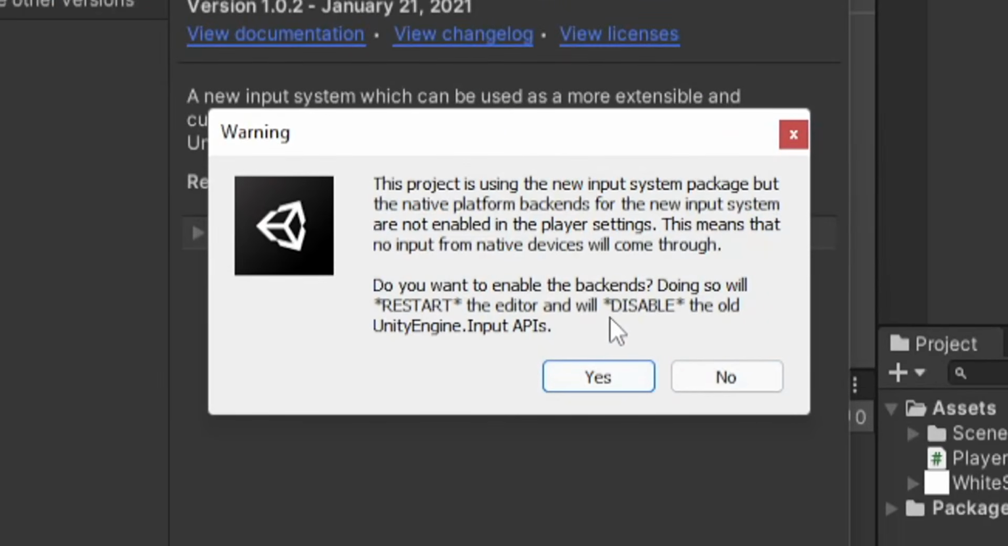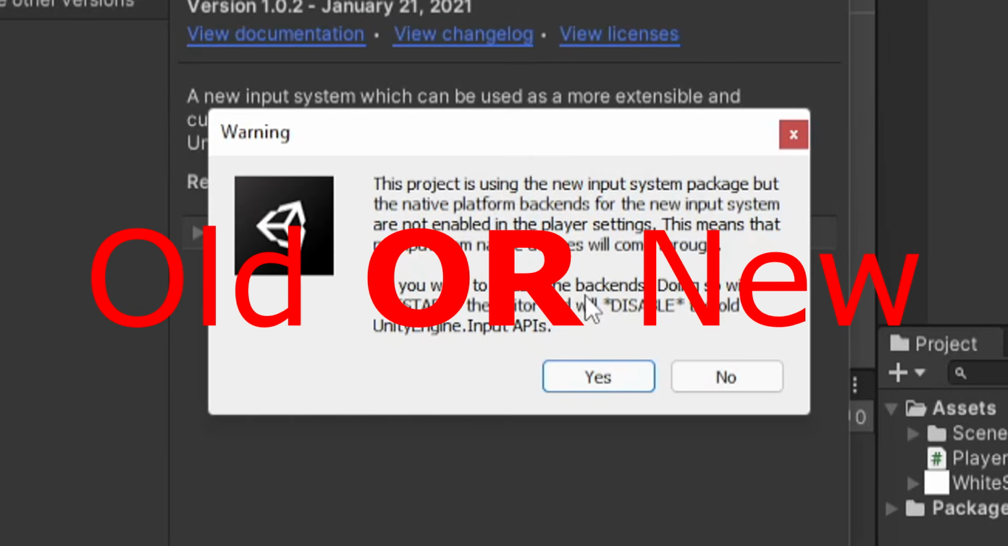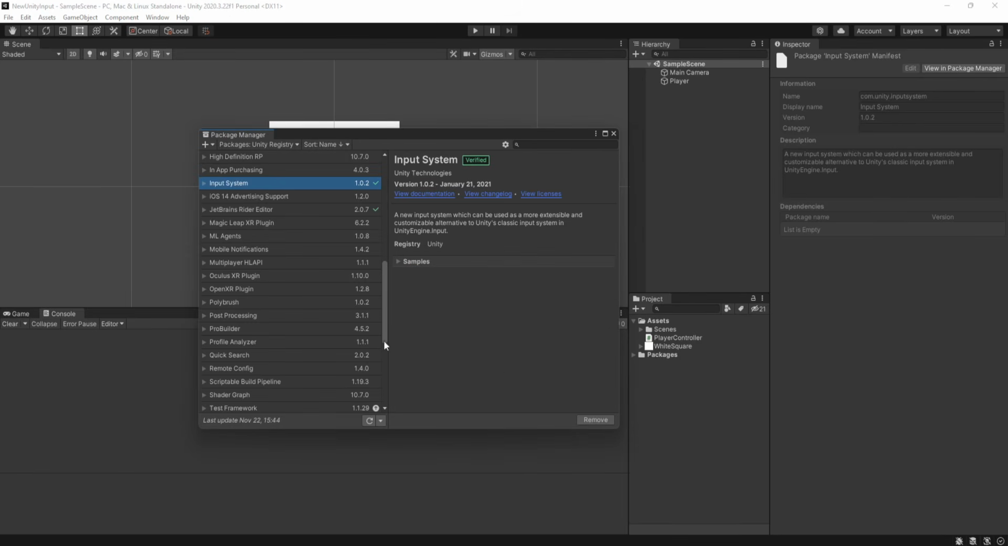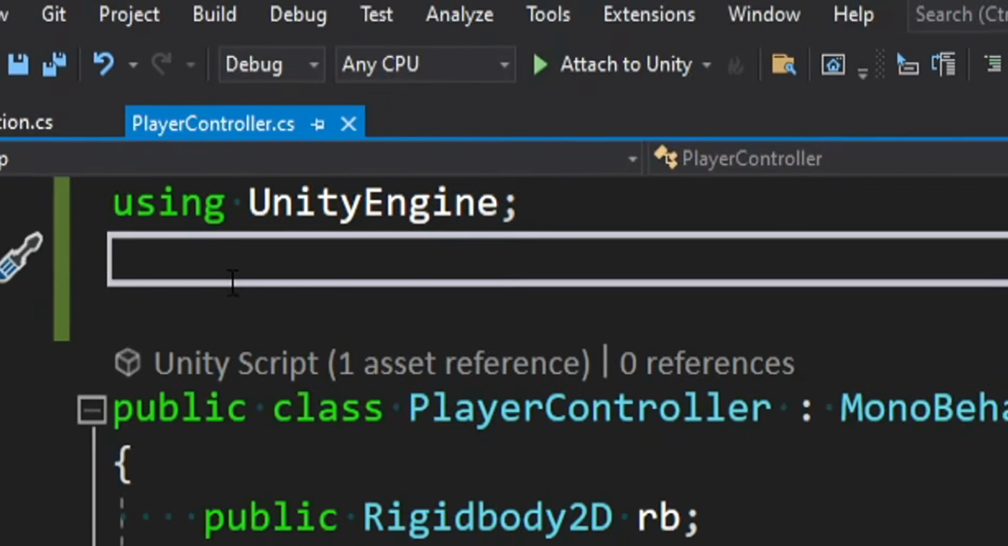And when it finishes installing, you'll probably get this warning telling you more or less that it's going to disable the old Unity input system, and it will set it up in the back end so you can use the new one, because you can only use one at a time. So here I'll say yes, and it'll restart quick, and when it launches back up, you'll see that it is now installed. This might vary from person to person, but this is an important check.